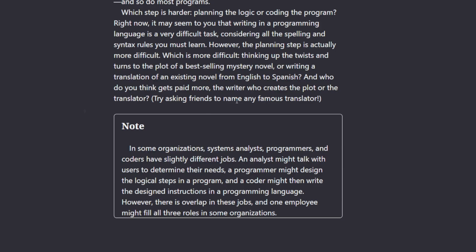Note that in some organizations, systems analysts, programmers, and coders have slightly different jobs. An analyst might talk with users to determine their needs. A programmer might design the logical steps in a program, and a coder might then write the designed instructions in a programming language.